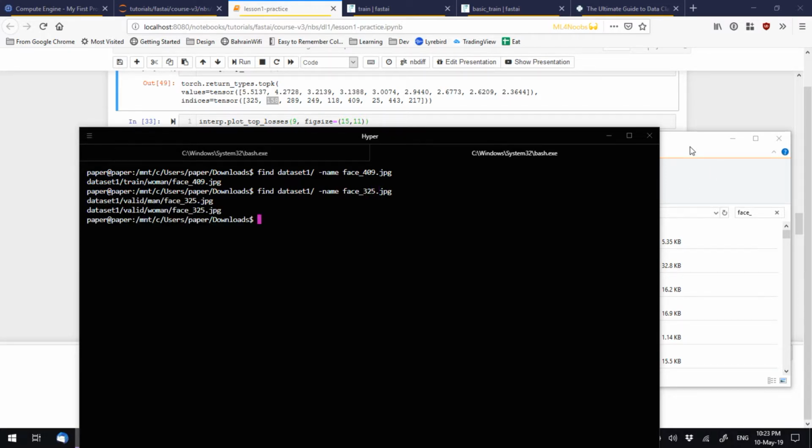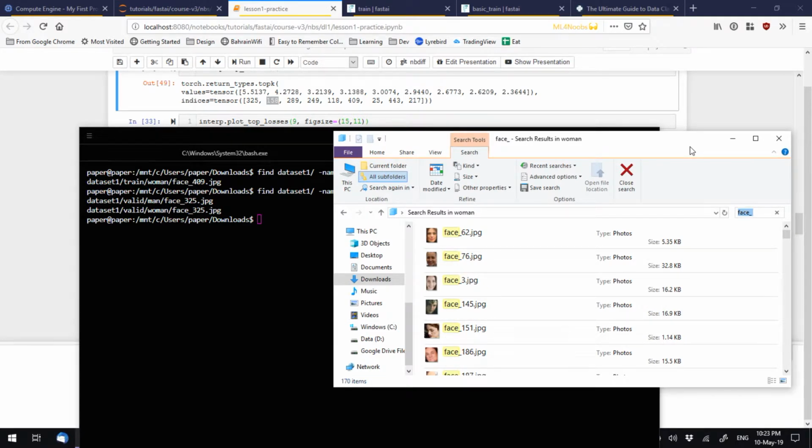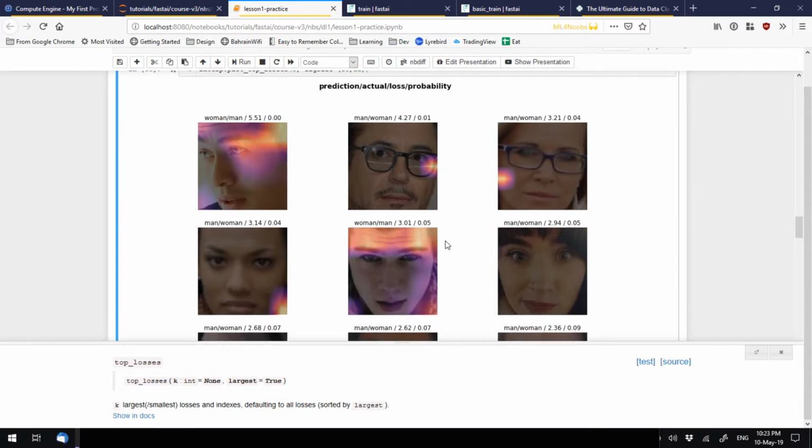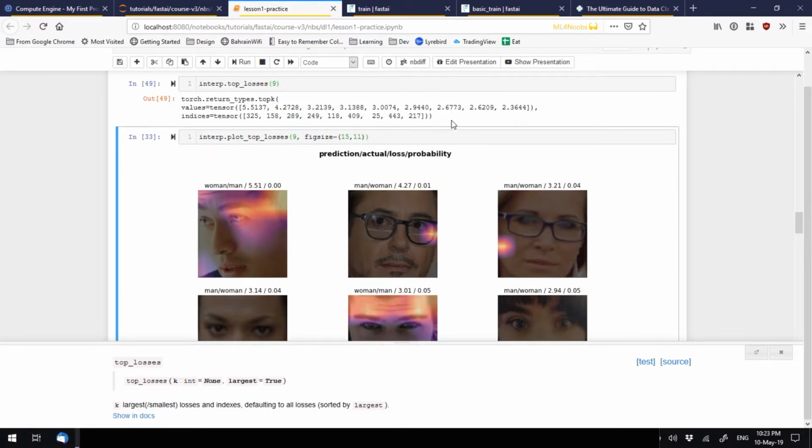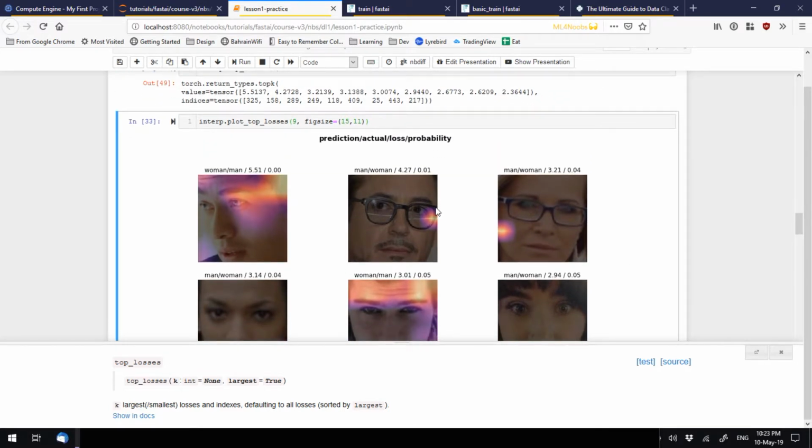Valid. Huh. Is it using the valid directory? I have no idea. What is the valid directory anyway? No clue. Alright. Anyway, so what's clear here is that it's sorted by the largest, right? So 5.51, so by loss, right? It's sorted by the largest loss.